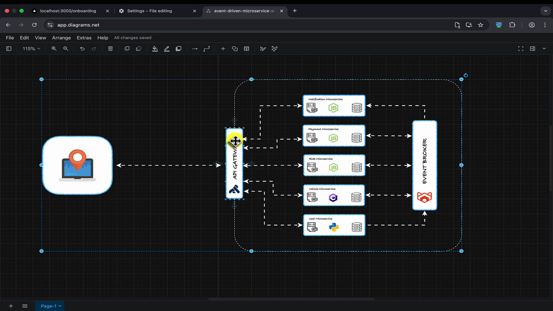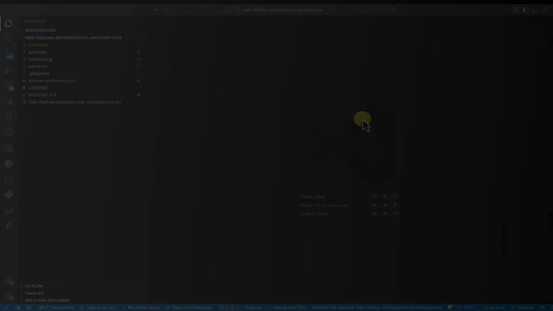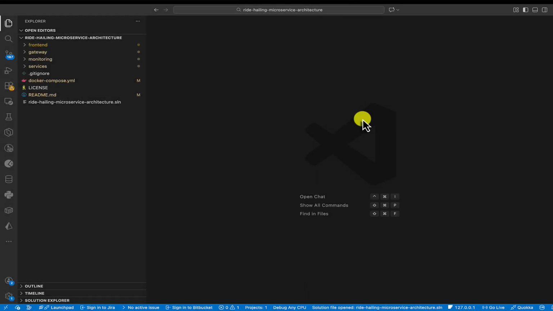So let's take a look at the code. All right, so here's the code. First of all, let's start with the Docker Compose file.